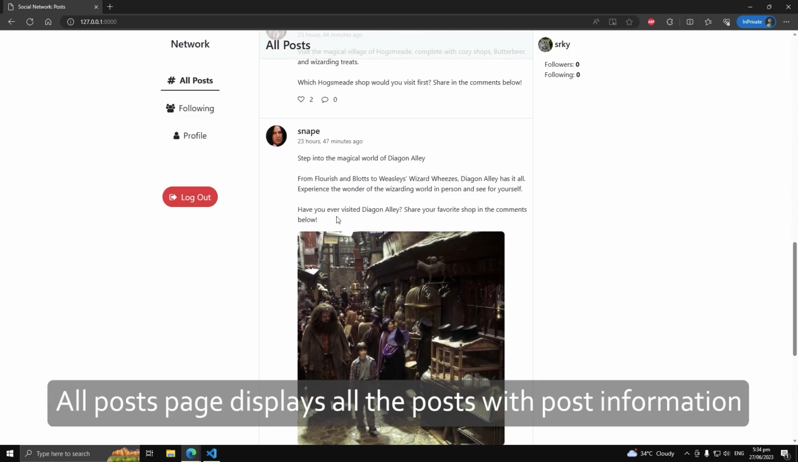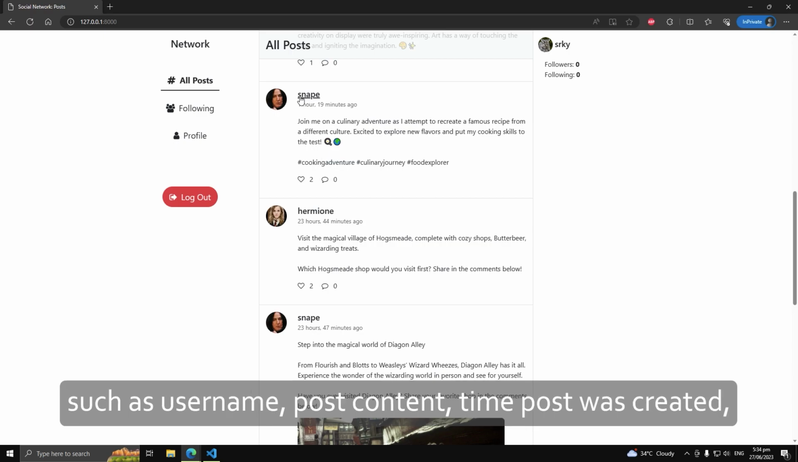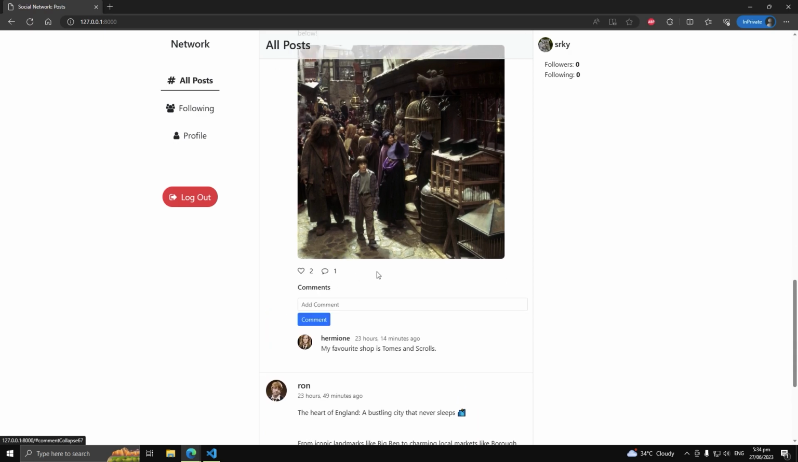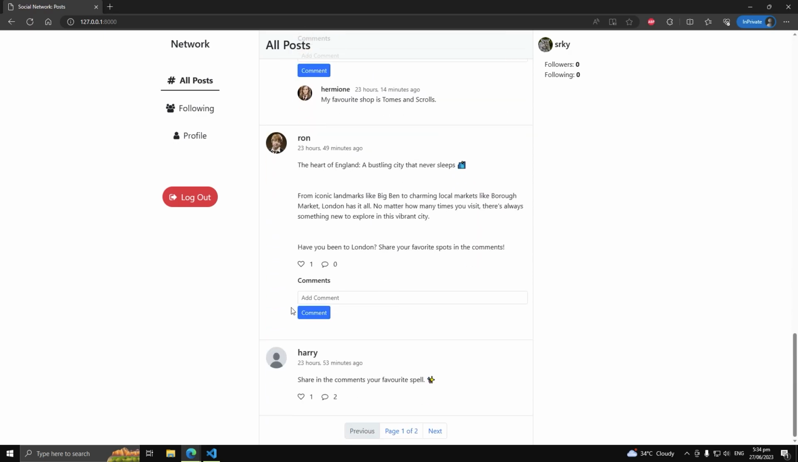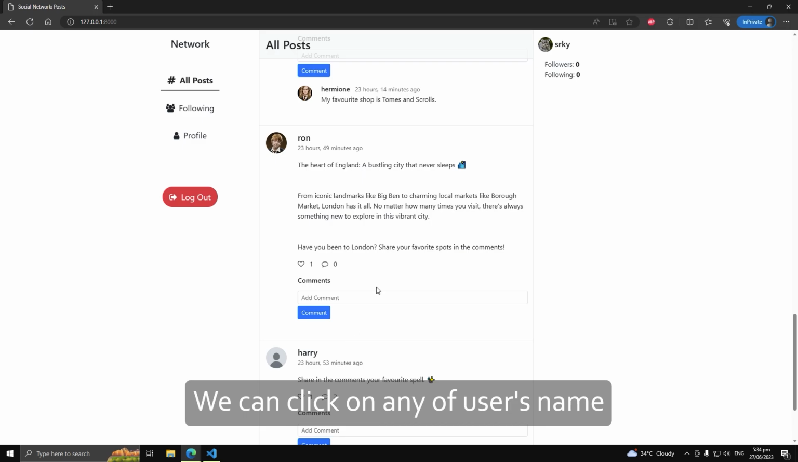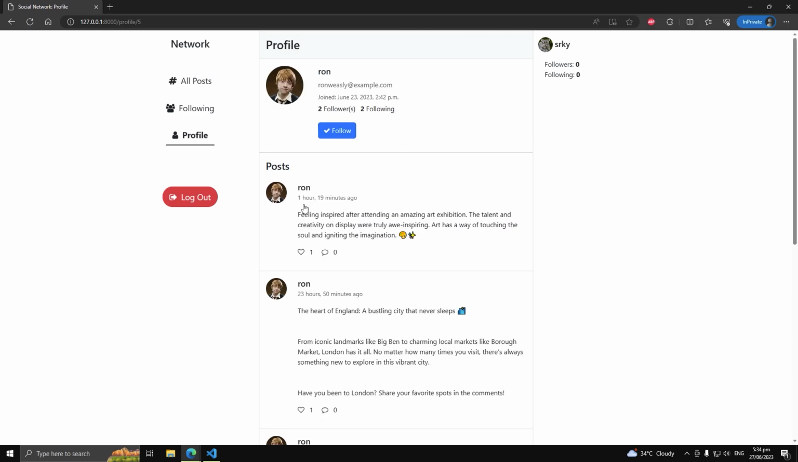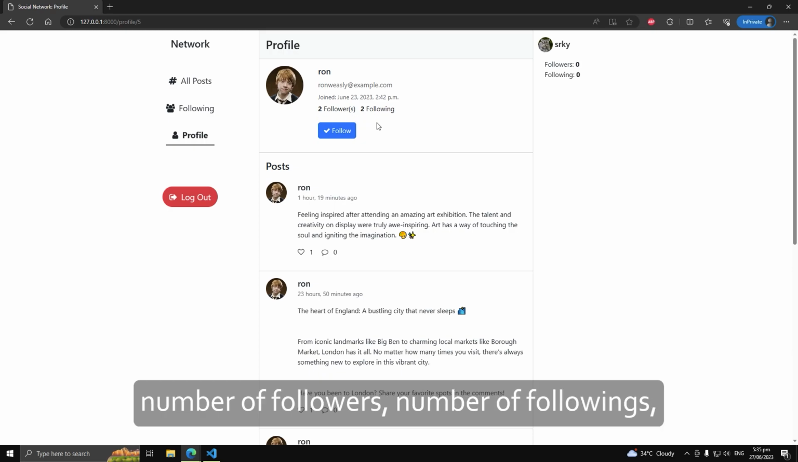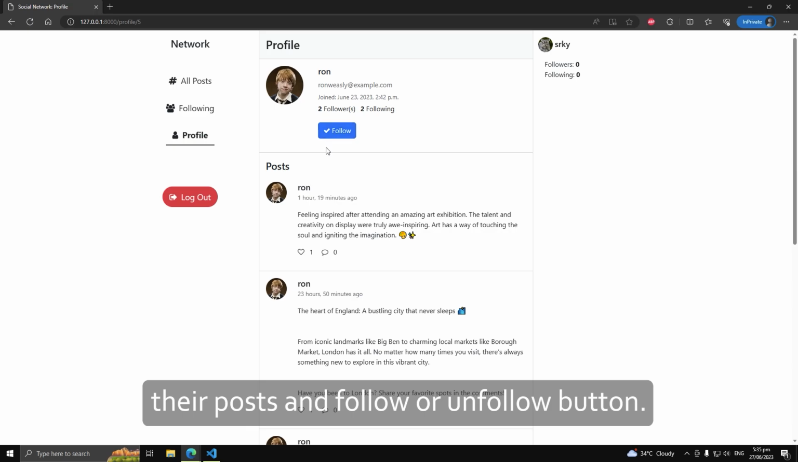All Posts page displays all the posts with post information such as username, post content, time post was created, number of likes and number of comments. We can click on any of user's name and their profile will be displayed. Profile page displays information about that user such as number of followers, number of followings, their posts and follow or unfollow button.